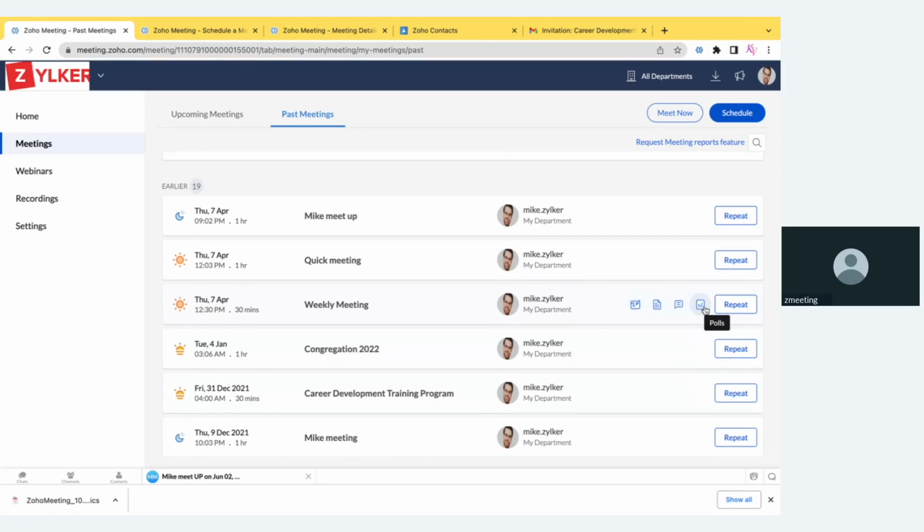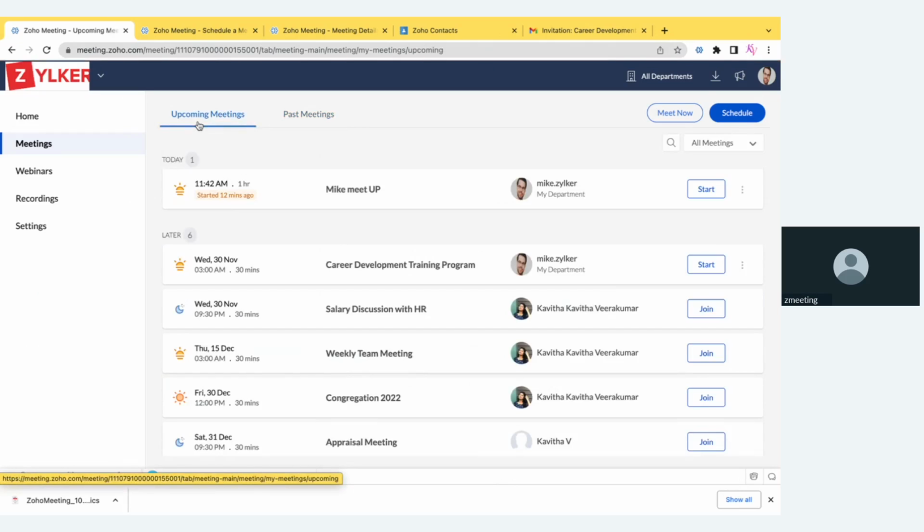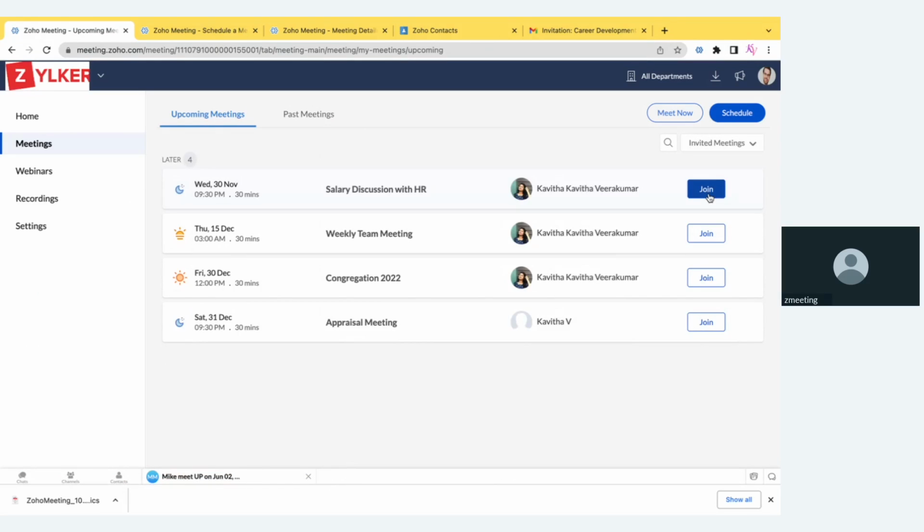In addition to this, you can also join the meetings if you have been invited by any organization user. Let me tell you how you need to navigate to that. Here from the meetings tab, when you go to upcoming meetings, just select invited meetings from the drop down. Using the join button, you can join the session directly from the meeting account itself. This will save your time instead of searching for the join link in your inbox or in your calendar.